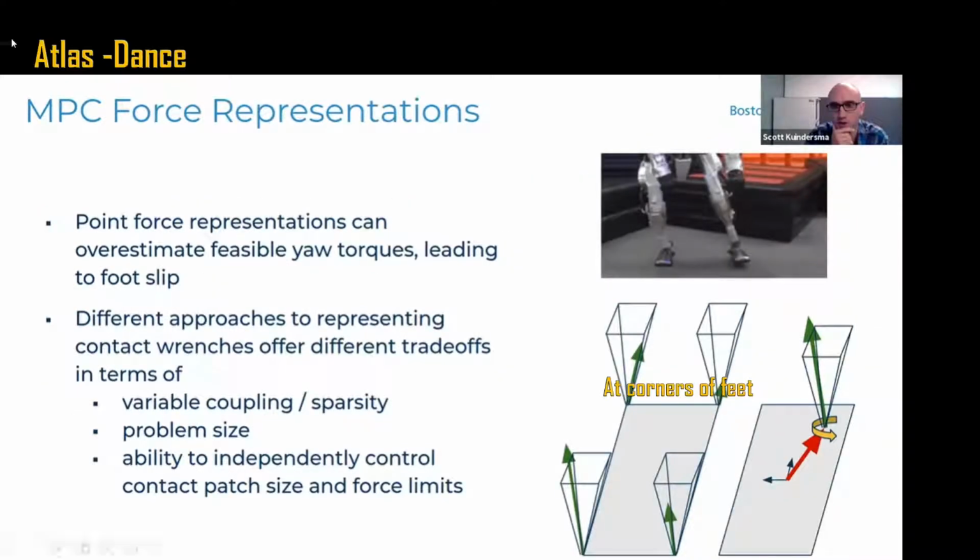And here, this is how they represent the forces, right? This is one foot, and at the corners of the feet they have this force model. Point force representations can overestimate feasible yaw torques, leading to foot slip. Different approaches to representing contact wrenches offer different trade-offs in terms of variable coupling or sparsity, problem size, ability to independently control the contact patch size, and force limits.